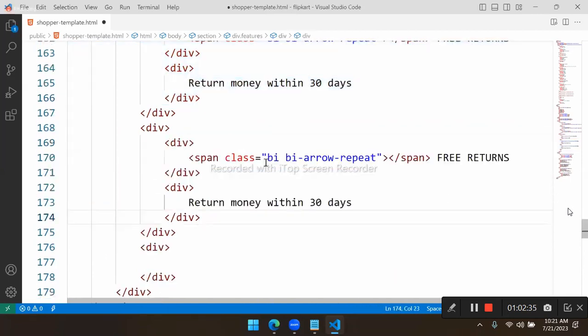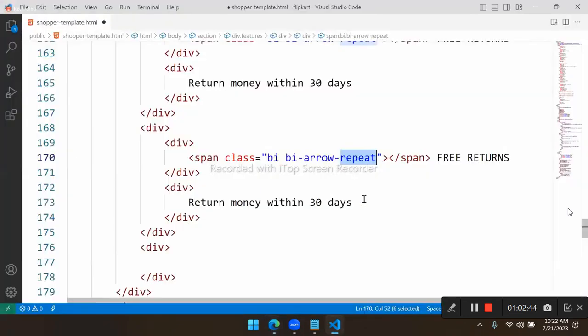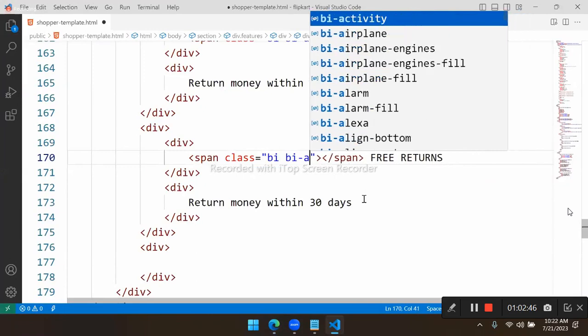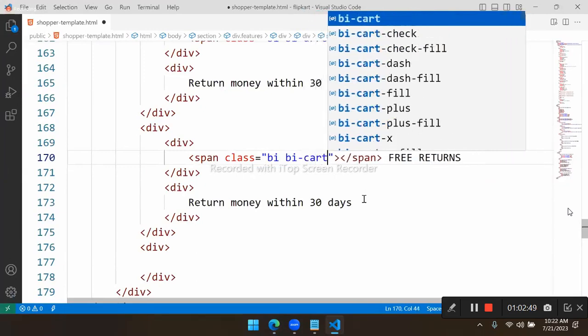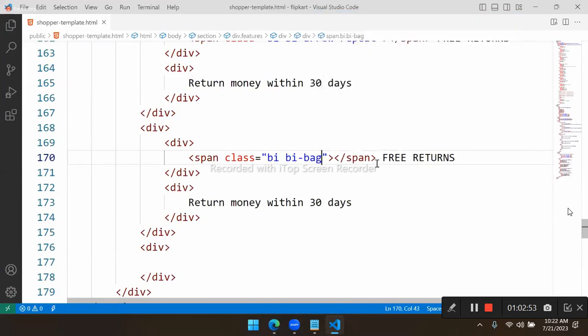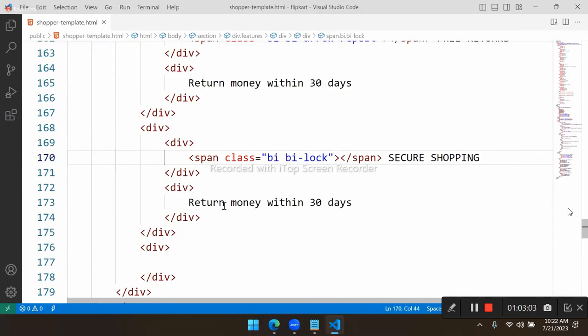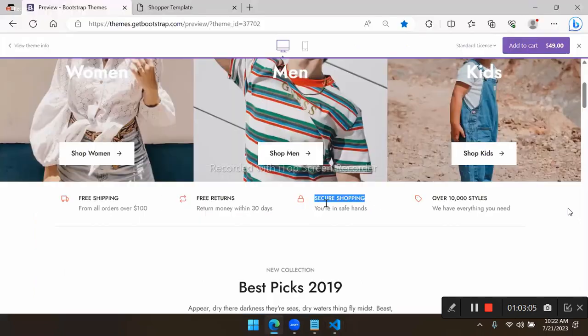So another option, what it is? This is having secure shopping. So this is what? This is actually cart. So that is not cart, that is bag. Bag is a shopping bag. So that is secure shopping. Lock is there. Suppose we have some lock. Okay. And here what we do, you are safe. You are in safe hands.